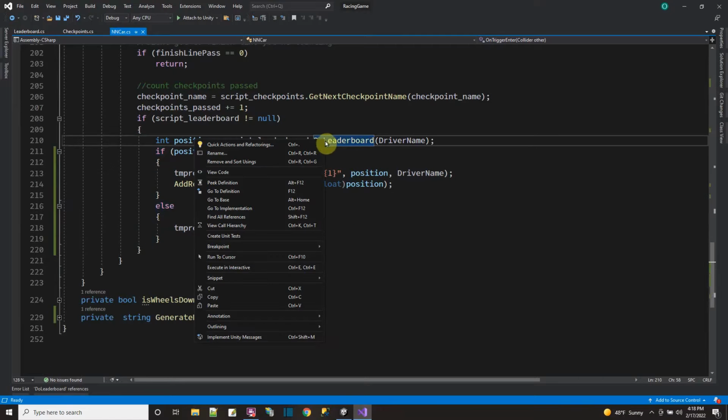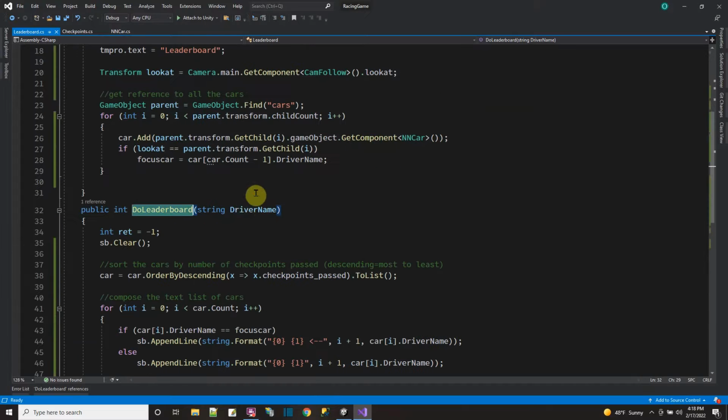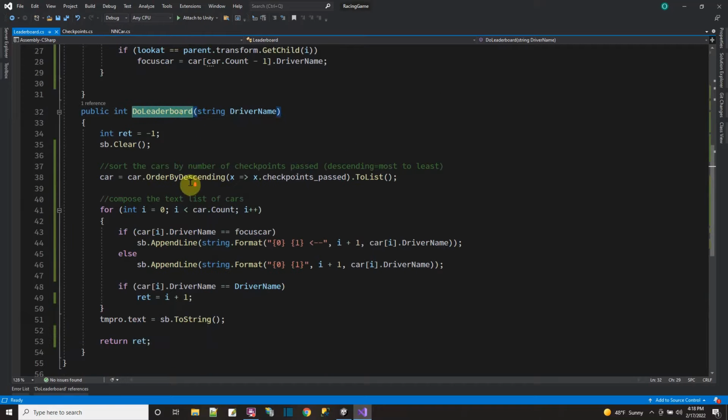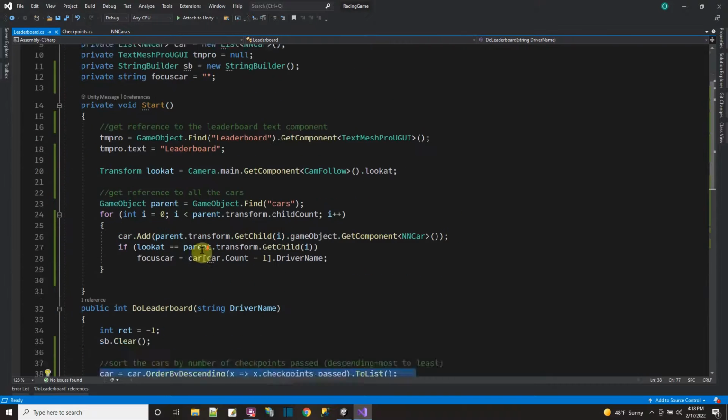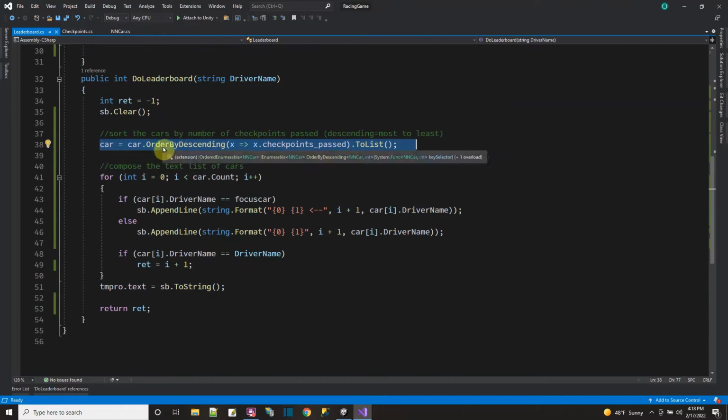Okay, so over here, this do leaderboard thing. Let's go ahead and take a look at that. Go to definition. The car passes a checkpoint, the car triggers a checkpoint. So this is the driver's name of the car. All the cars are keeping track of how many checkpoints they passed. So the first thing I do is take the array of car scripts and sort it in descending order, from the cars that passed the most checkpoints to the ones that passed the least.